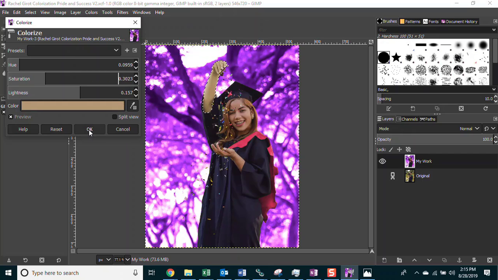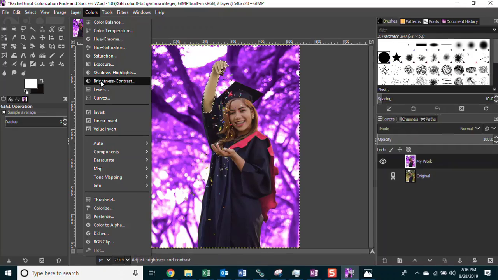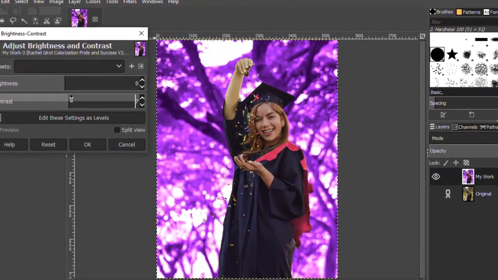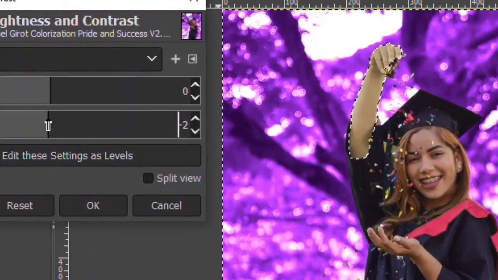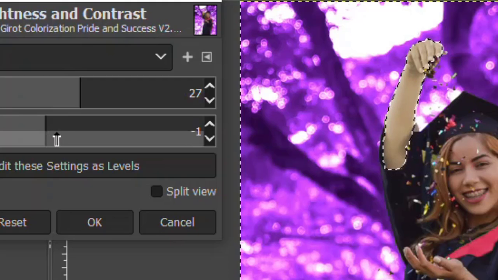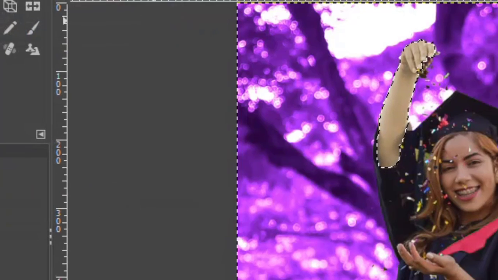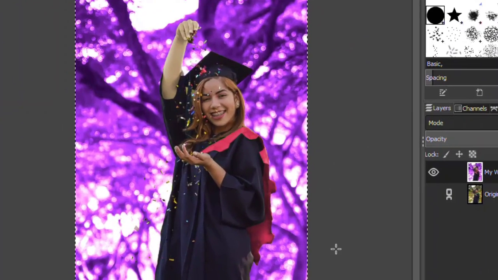I'm going to go ahead and click OK and then go to brightness and contrast, and I'm going to increase my contrast or possibly decrease it. I just want to make sure that I can see her fingers, the details there. And I think I'm okay with that. I'm going to select none. And what do you think? Do you like that? Was it worth it?